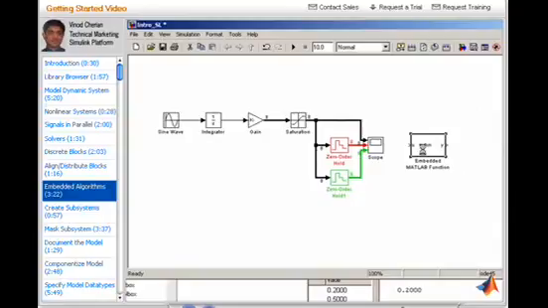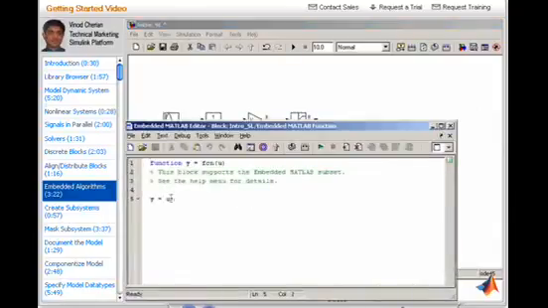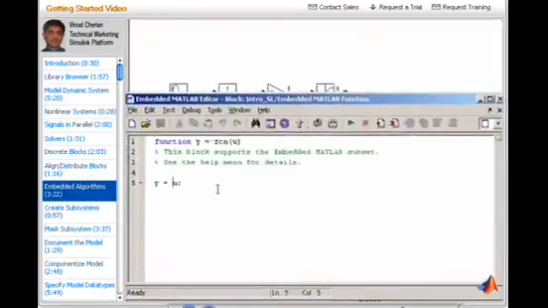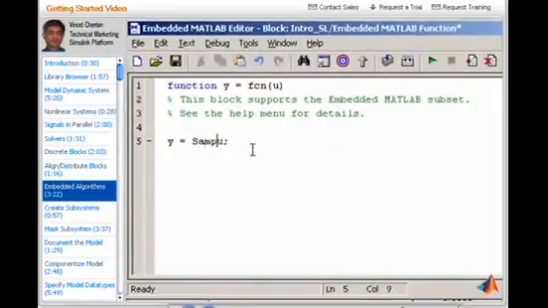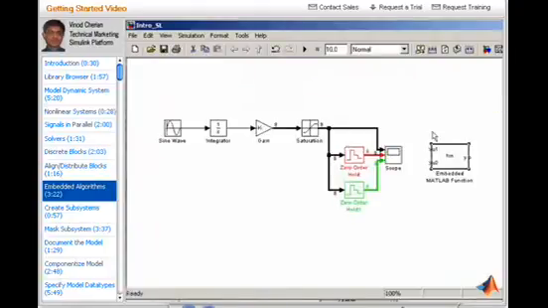Double-clicking on the block brings up the standard template, and I'm going to modify this template so that it now calls my existing MATLAB algorithm. We know this function takes in two arguments, u1 and u2. So I'm going to change this function to also take in two arguments, u1 and u2. I'm going to save that and close it. You can see Simulink has automatically updated the block to take in two inputs.